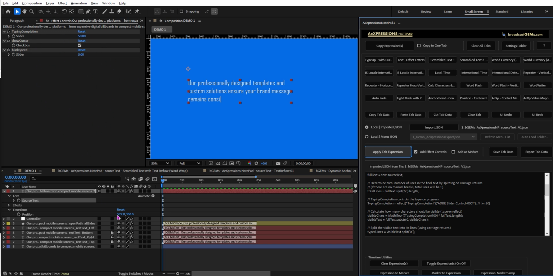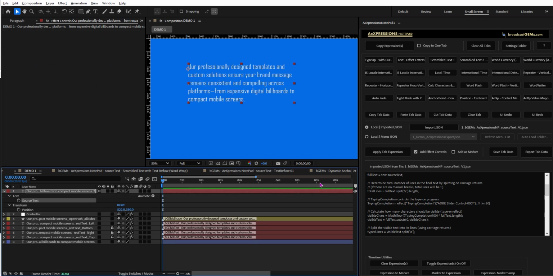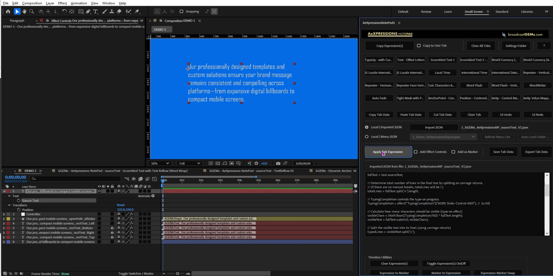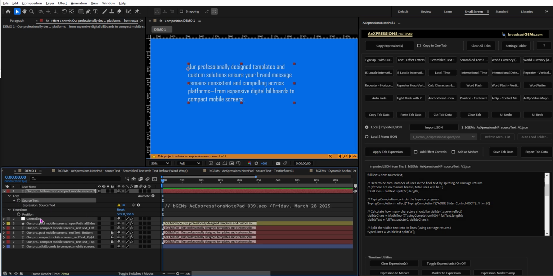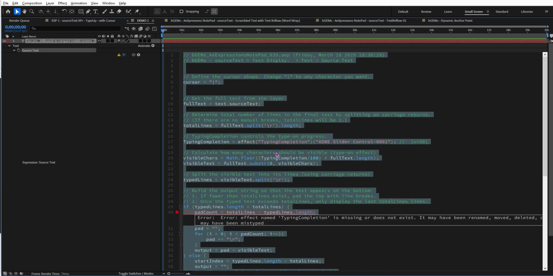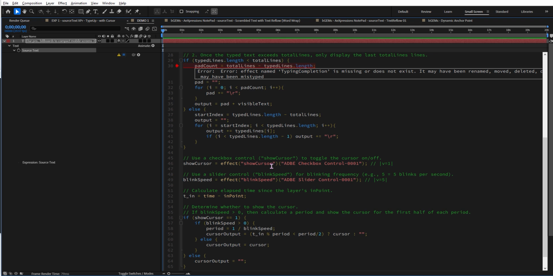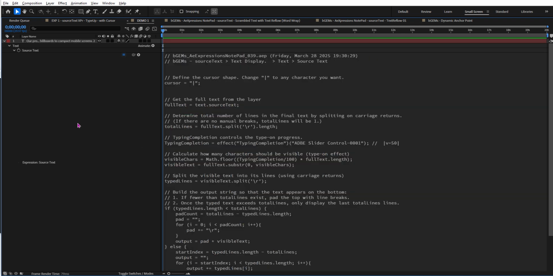Okay. Now I'm going to undo. If you deselect this and the expression has this inline command and you apply, you're going to get an error in your expression, because that means you did not apply the expression controls, but the expression is looking for the expression control.